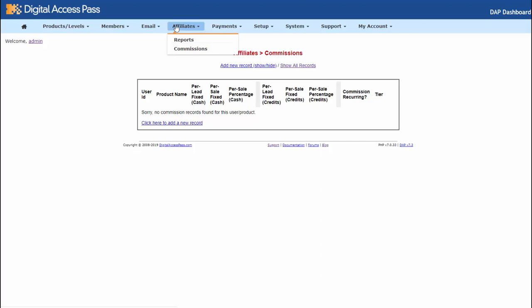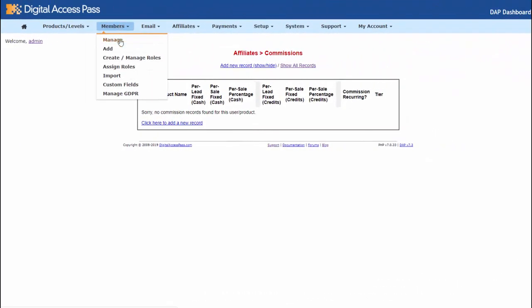Now DAP comes with a built-in affiliate program. So if you want to allow users to refer other users and get affiliate commissions on the users that they refer, you can do that using DAP. Basically the way it works is all users, all members, they get an affiliate link. So they have to be a member of any one of your products to be an affiliate of any of your products. So if you want to assign affiliate commissions, then visit the DAP affiliates commissions page and then click here to add a new record.